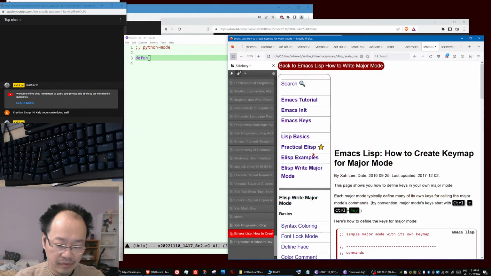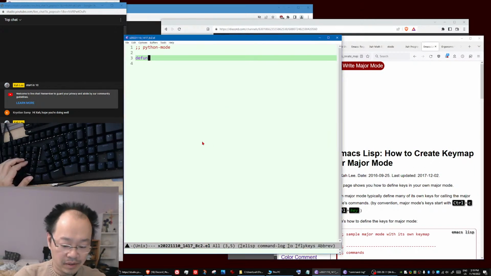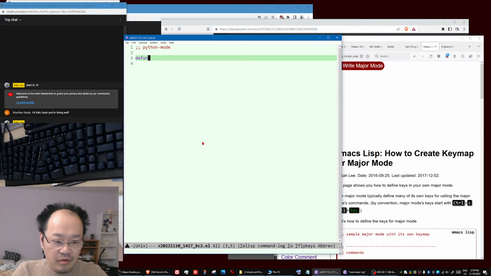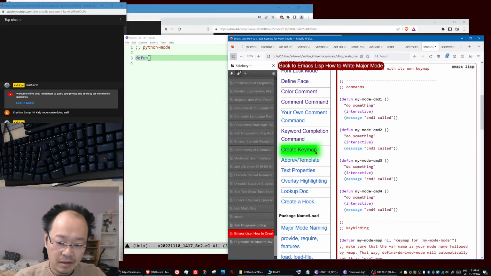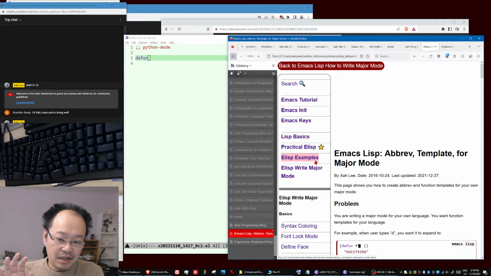Then key map, of course. Key map is, because in Emacs everything is keystrokes, so you need to know how to define what keys bind to what command. Then the other element is a brief template. This is critical. This is fantastic.